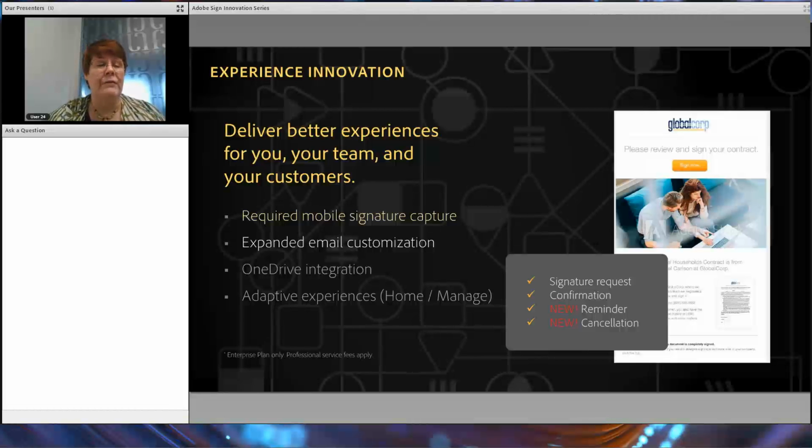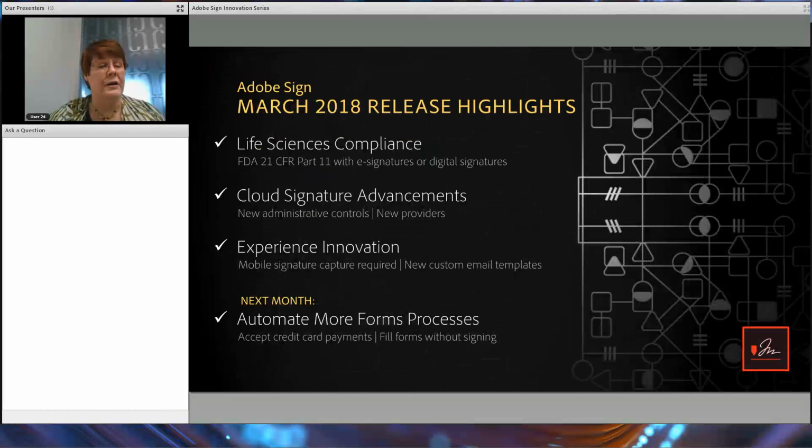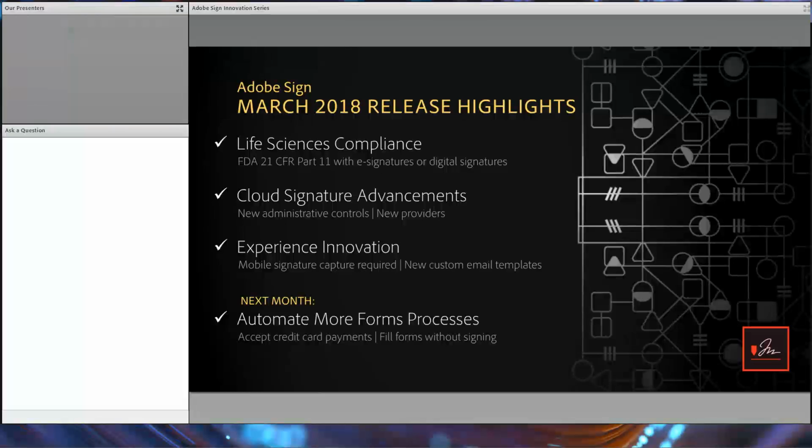We got a couple other things, OneDrive integration and some great adaptive experiences with the home and manage page. But that's really the heart of the matter for the release. And I'm going to wrap right there, and I'm going to say thanks for listening on that one. I'm going to pass it off to Jenny.